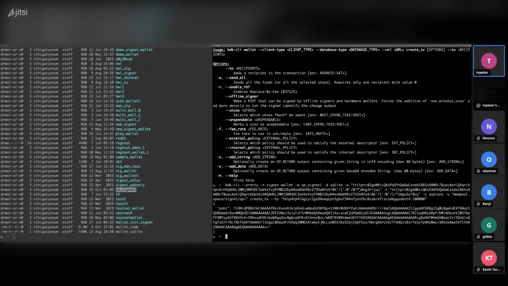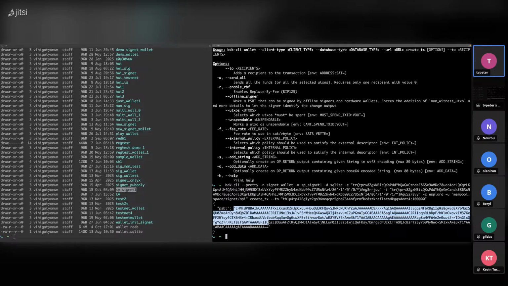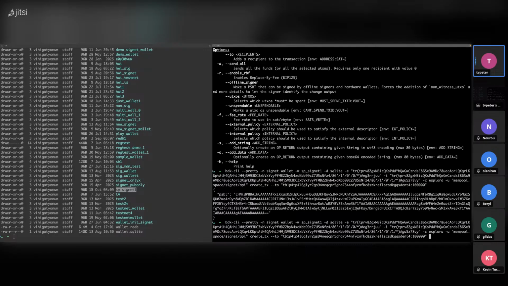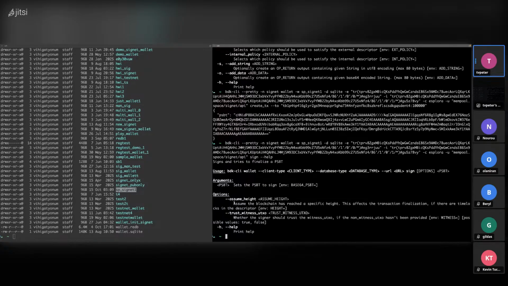With this PSBT, I can sign it because I'm using a private key. So I can just copy this. And then how do you sign a transaction? Say I don't know how to sign a transaction. I can say help, show me how to sign a transaction. So these are the options.